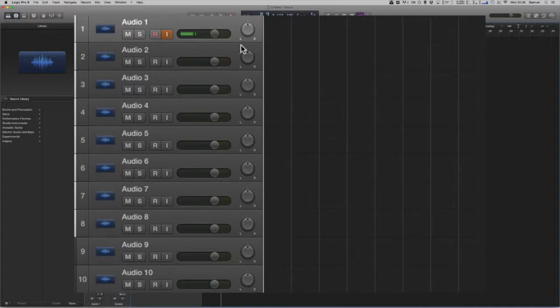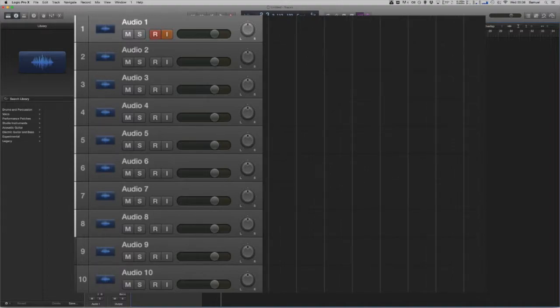Okay, next to that button we have the record arm button. Now this is red when activated and indicates that the channel is ready to be recorded onto, and you can only record onto the channel that has this button lit up. Only one of these record enable buttons can be active per input source, so if you have 6 channels all listening to input 1, only one of them can be recorded on at a time.